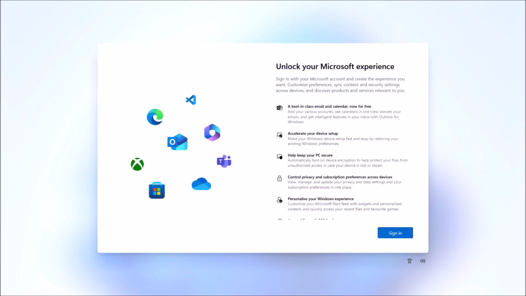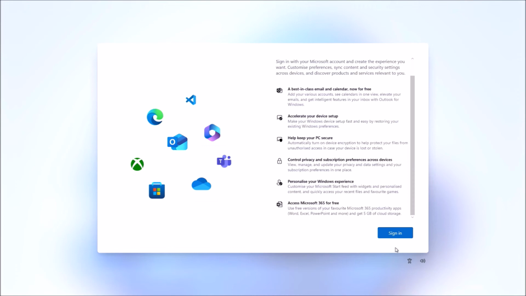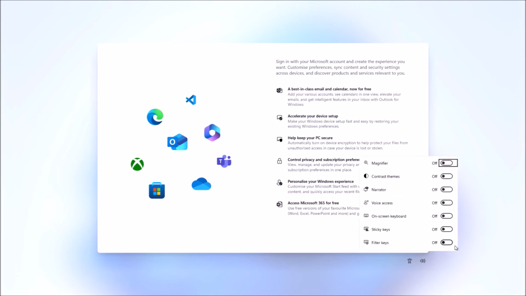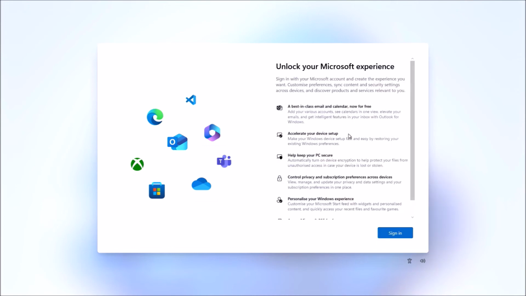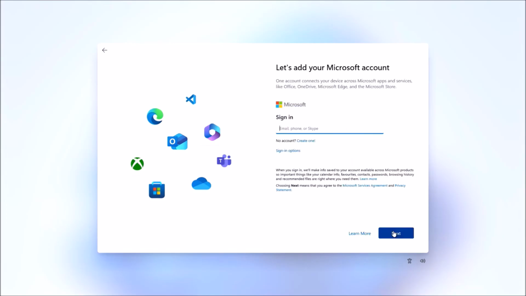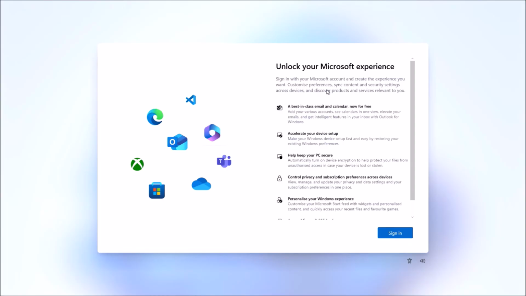And unfortunately, as we're connected to the internet, we're going to be strong-armed into a Microsoft account. So notice that the only option here is essentially sign in. There are some accessibility options here, but we can't select to sign in with a local account. So what I'm going to do is press Shift and F10 to open up the command prompt.